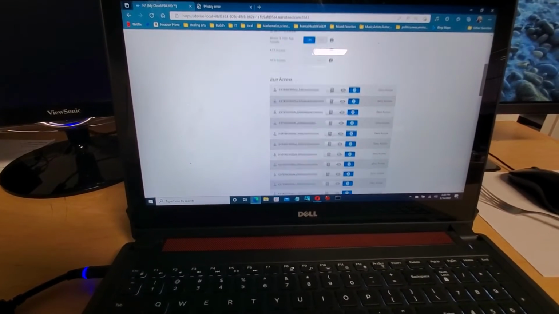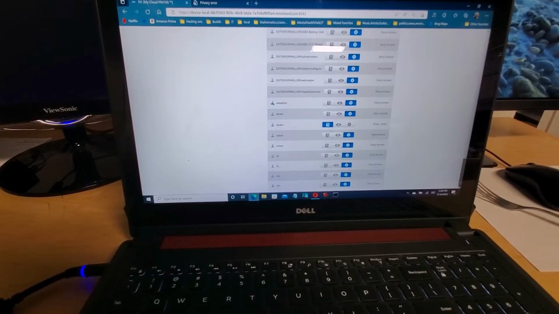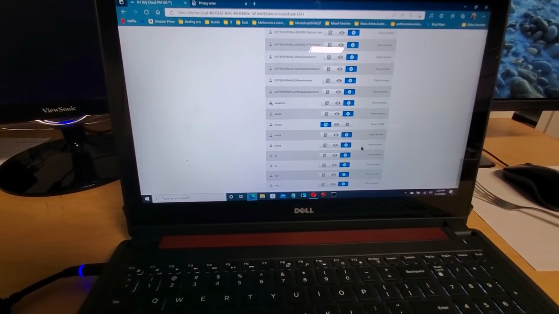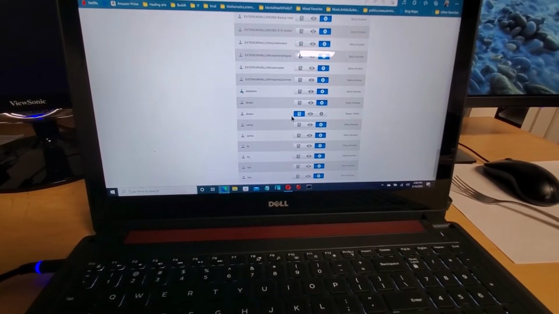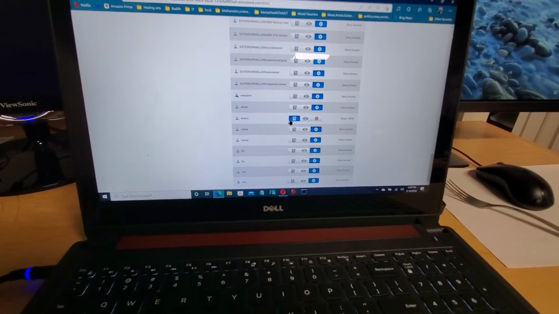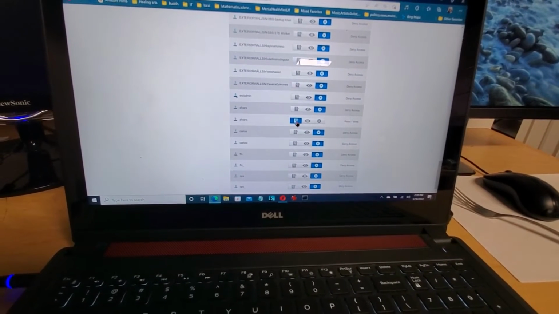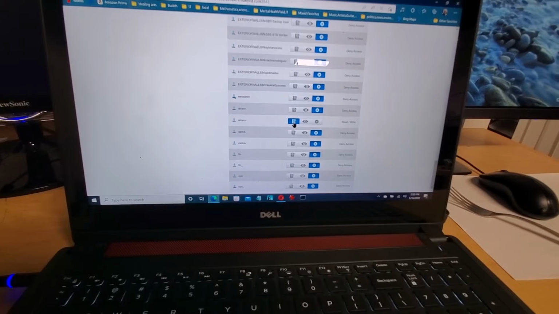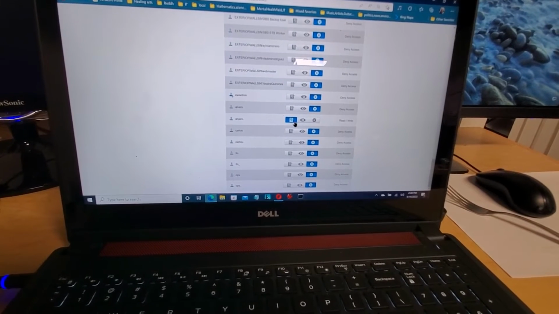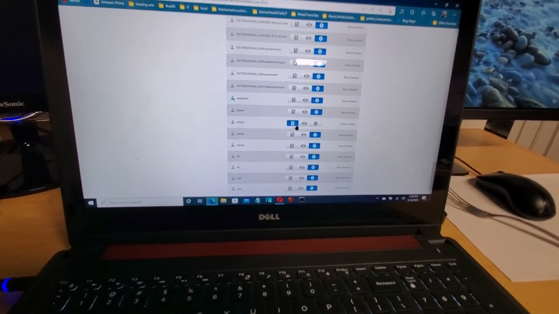Okay. So when it creates it, it sets it to read write. Or maybe I did this manually.